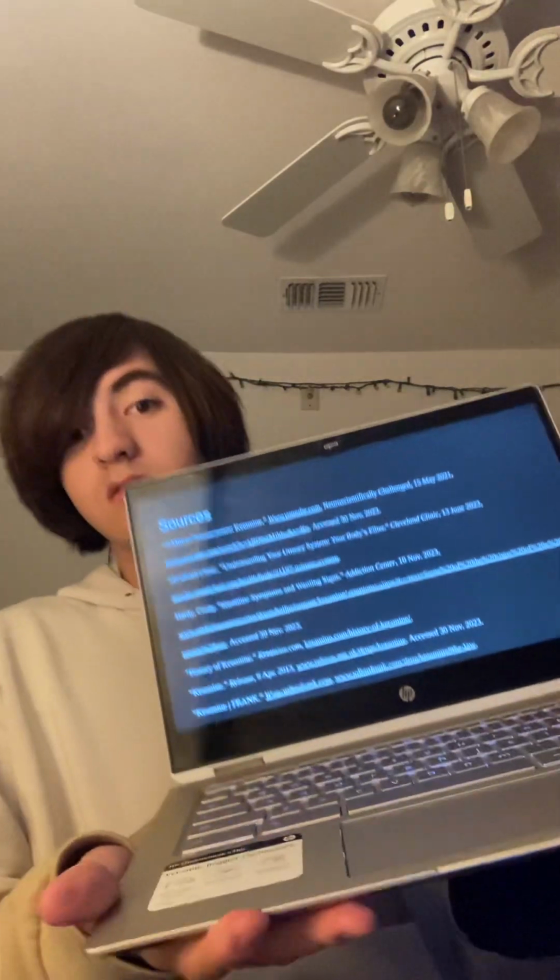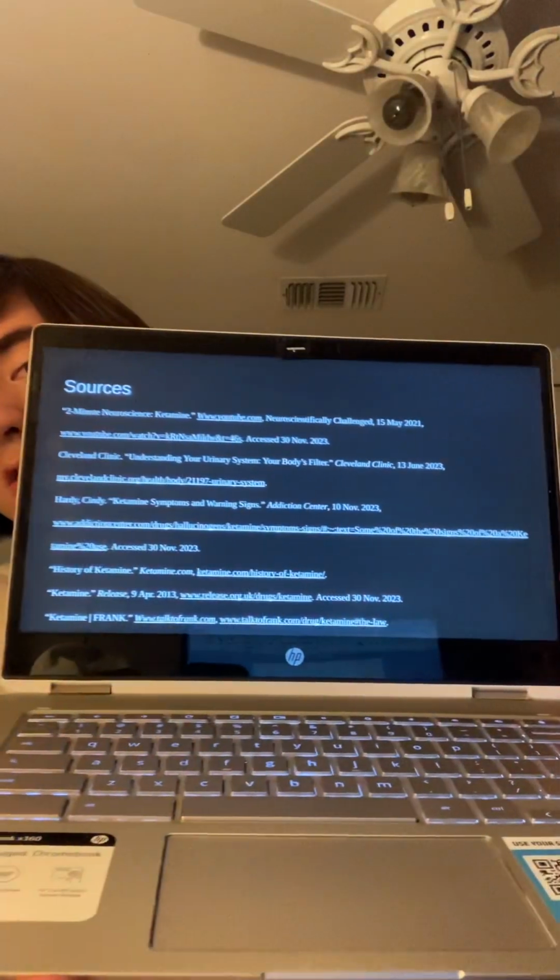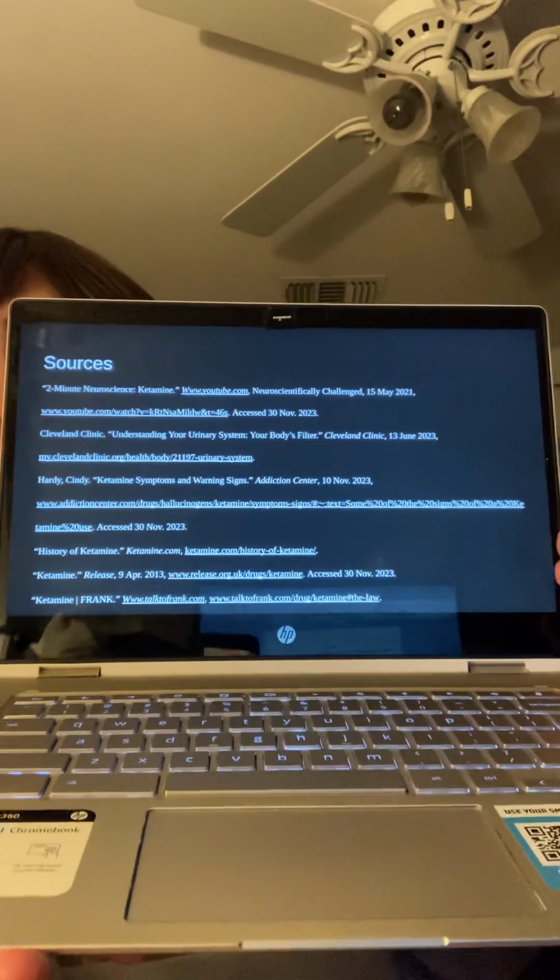Then at the end, I have my sources listed right here. It might be hard to read. If it is, then just contact me and I will give them to you in full.